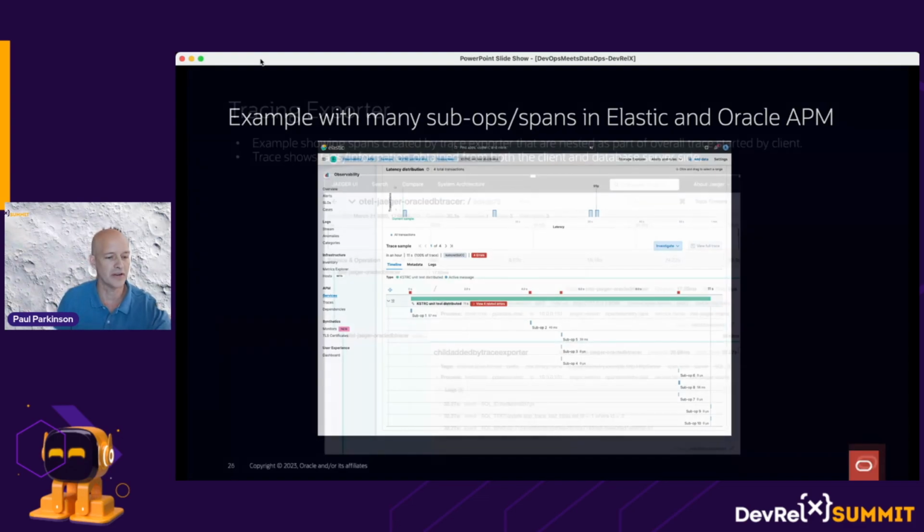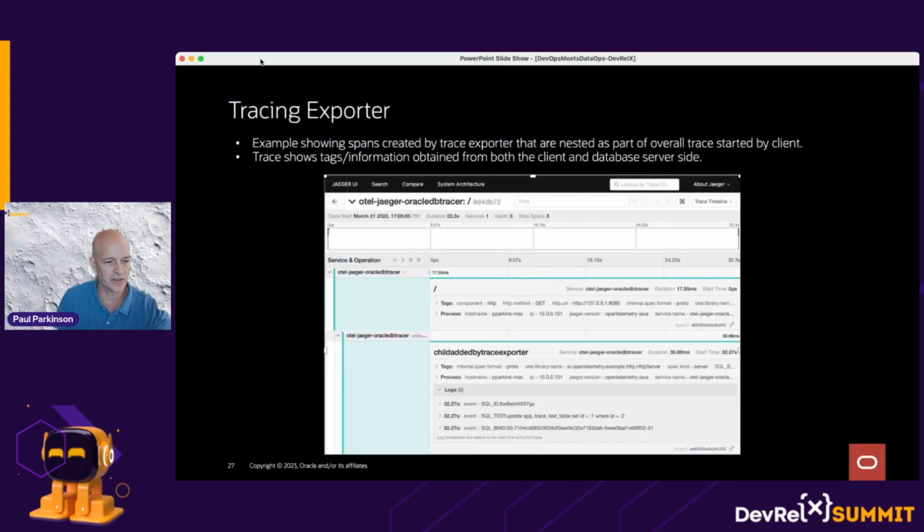So this is a very simple example of that. The first trace there is on the client. The second trace is in the database, and it's showing things in one trace and showing things that you wouldn't be able to do if you didn't have that capability, that information you see there.